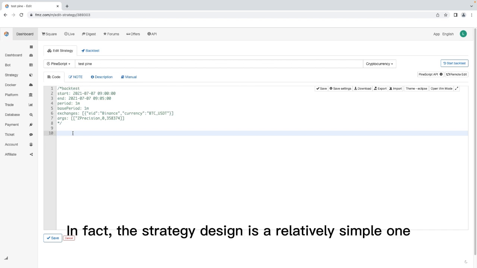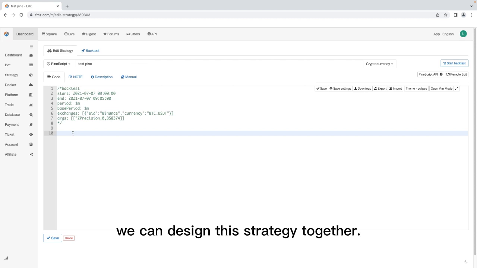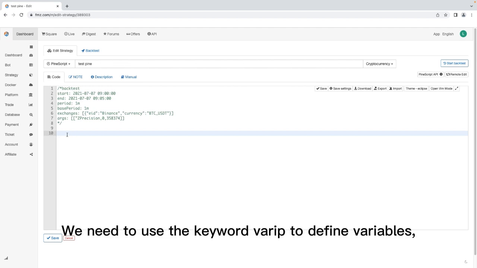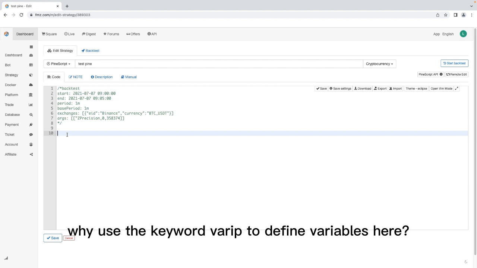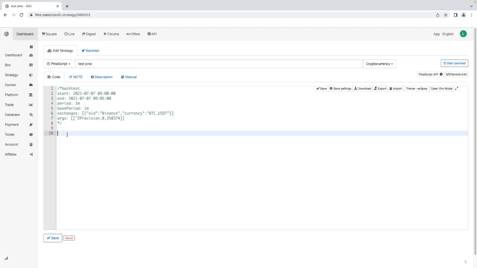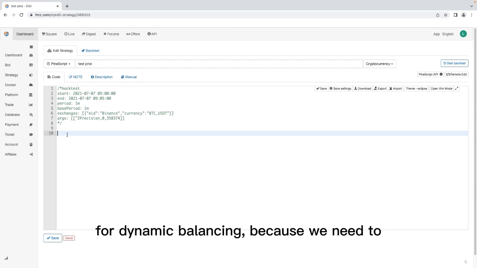In fact, the strategy design is a relatively simple one in Python. We can design this strategy together. The code is very short here. First, let's define two variables. We need to use the keyword var_ip to define variables. Why use var_ip here? This is because we need to use the tick model for dynamic balancing, since we need to detect price changes at every moment.